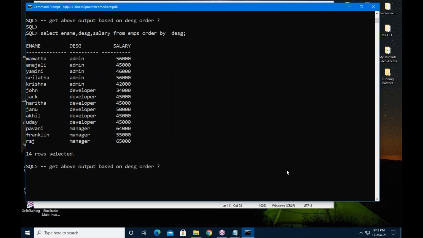Get the above output based on designation order, and also least salary to the highest under each designation. Under each designation, I need the least salaried employee to the highest salaried employee.